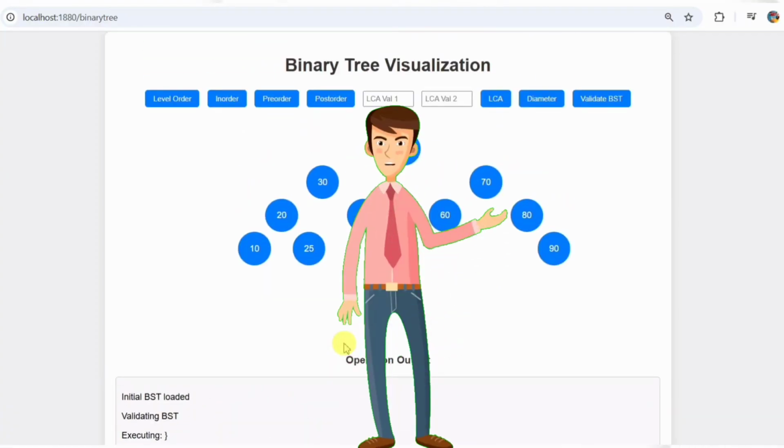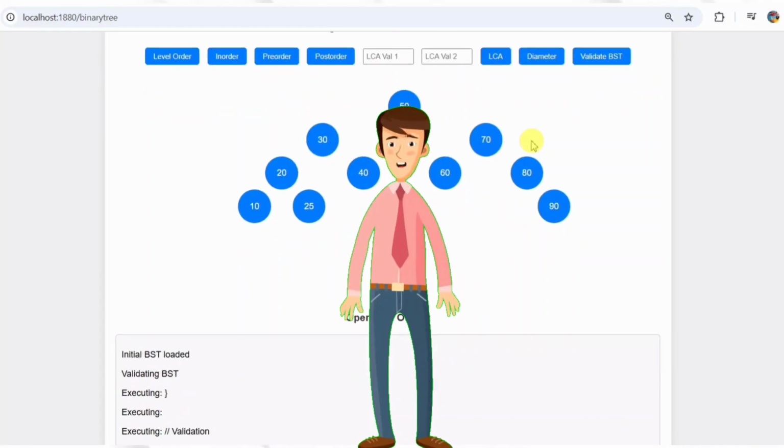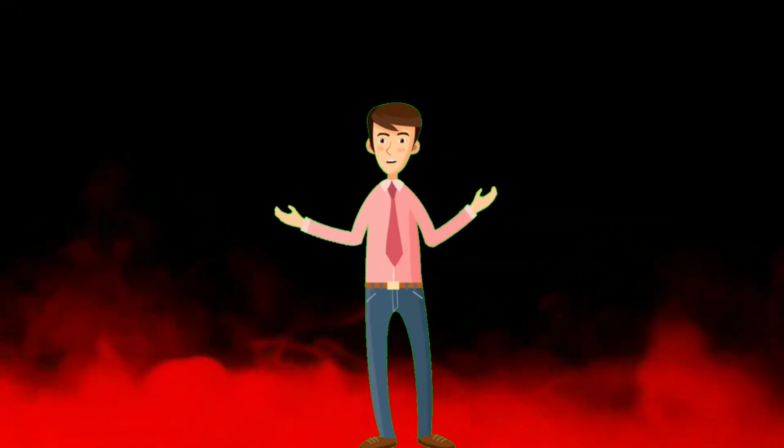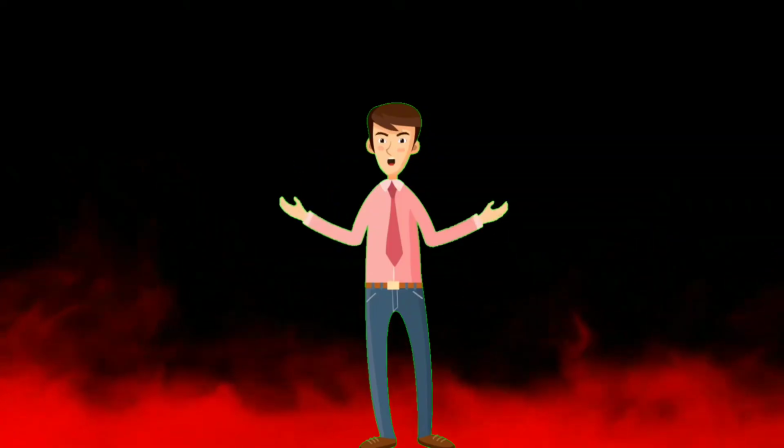Why this is awesome. Binary search trees are super useful. They make searching, inserting, and deleting data fast. Think databases, file systems, or even autocomplete features. This demo lets you see how it all works, making those abstract ideas concrete and fun.